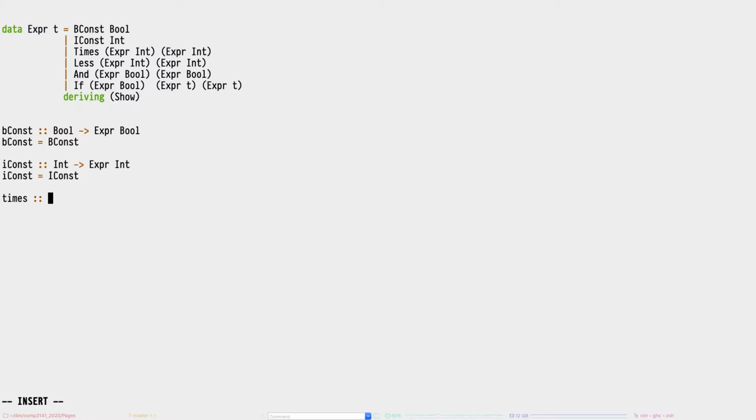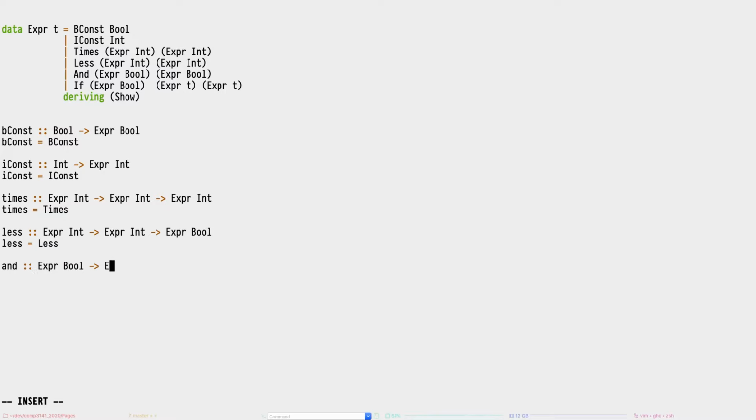Times takes in an expression of type integer, just like the regular Times constructor, and another one. And this time, we can say the return type is of type integer as well. Less: expression of type integer, expression of type integer, expression of type boolean this time, because less is a comparison operator. And then we have And: expression of type boolean, expression of type boolean, expression of type boolean.